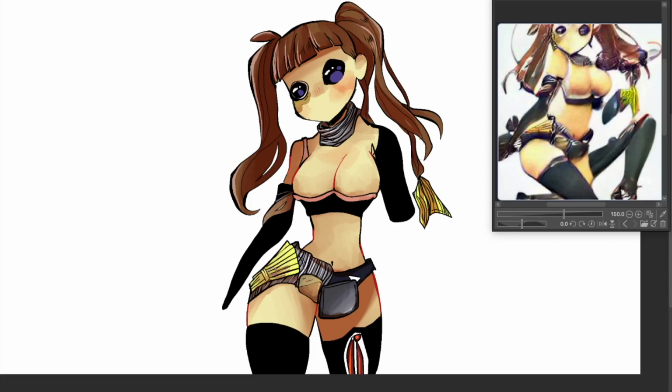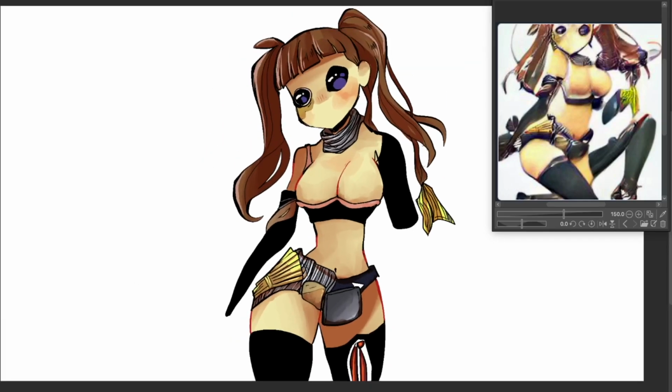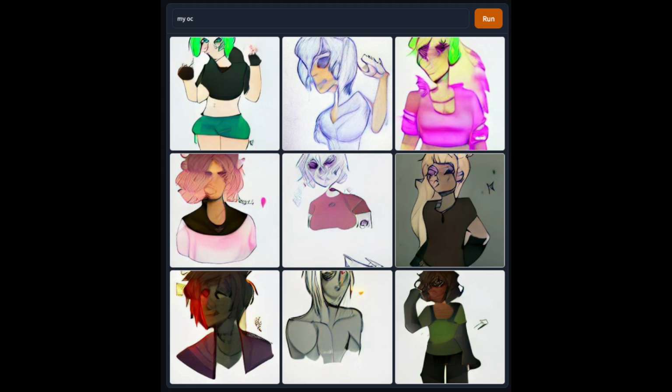So yeah, this is how she turned out. Now time to make her a friend who will be the supporting character. And for this, I used the prompt myOC. This one actually had radically different results.